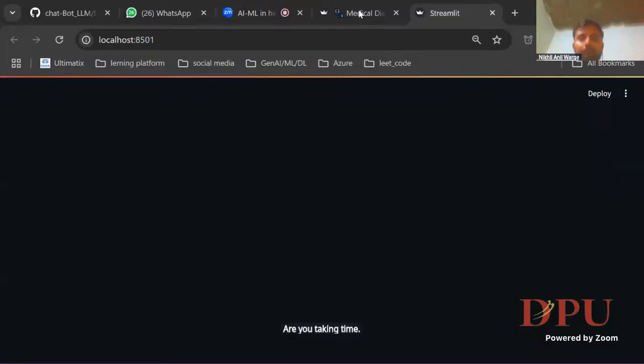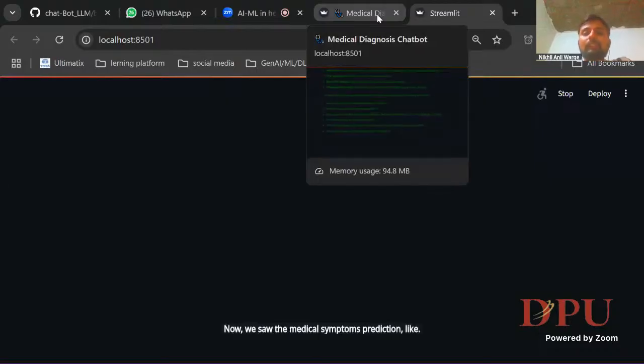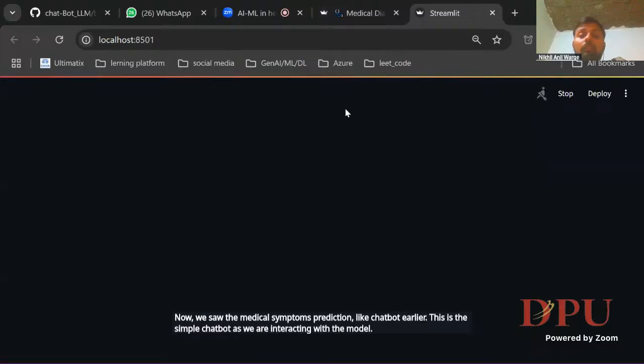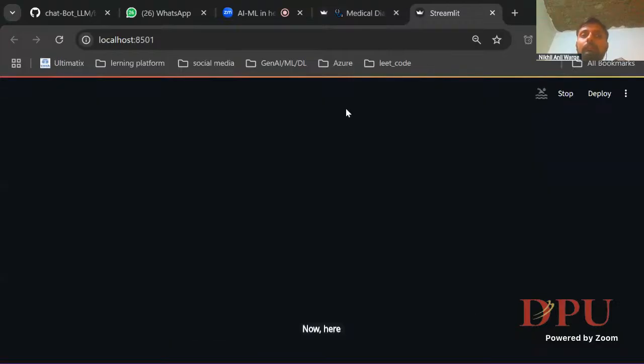Hmm. Now we see the medical chatbot. Earlier this was the symptom prediction chatbot, the simple chatbot, where we were interacting with the model. Now here we are integrating our own data set into the LLM model to give accurate results. So let's see whether it will give the accurate result or not.